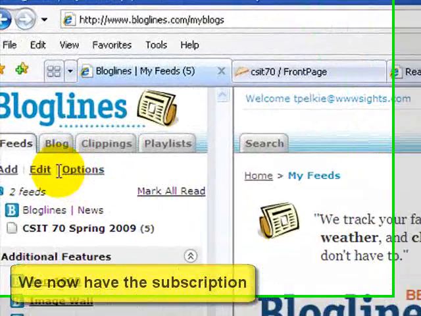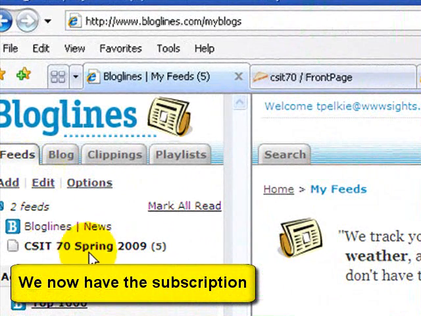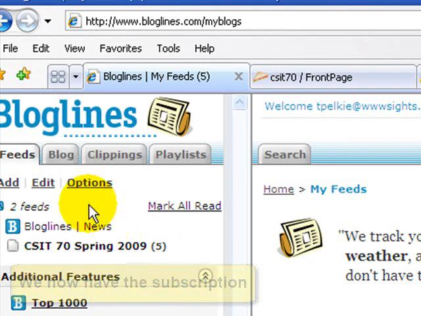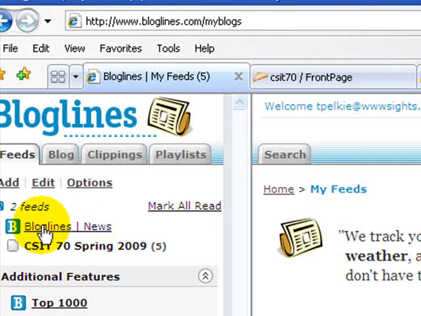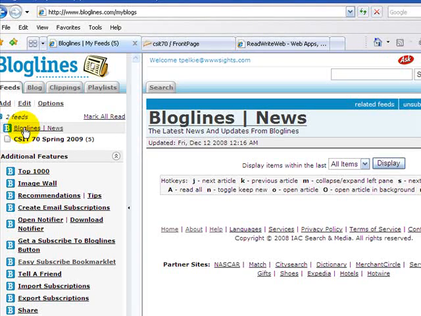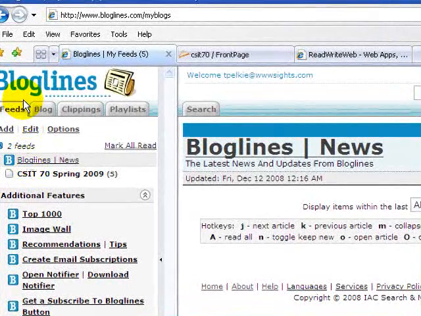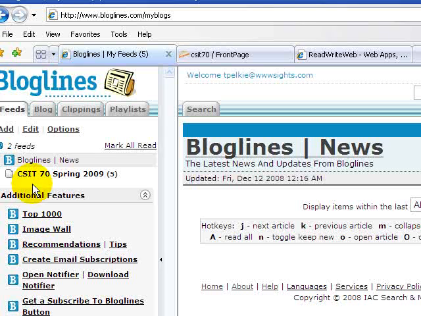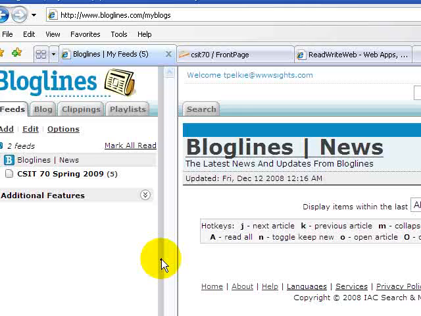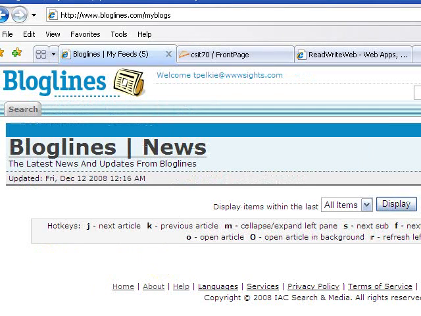Okay. Over here in the left, you see here's the class. We have subscribed. There are 5 unread items. By the way, Bloglines automatically gives you a feed to their own updates. Now, when you click on the name of the feed, here we are with the names of the feeds in here. There's other things you can do with Bloglines too, but we're talking about the feeds. And these additional top features here, I can get rid of them. And by the way, I can collapse my panel there also.